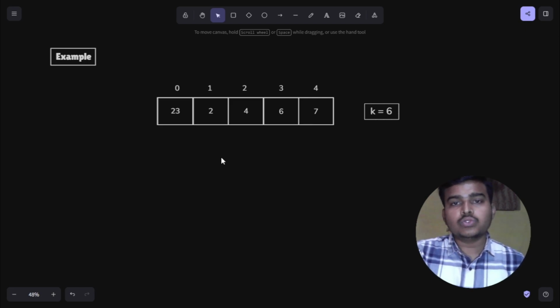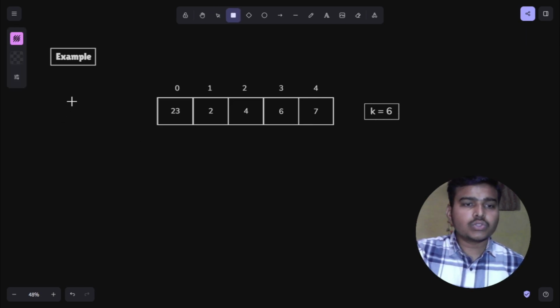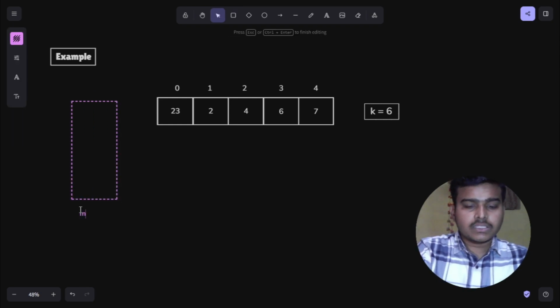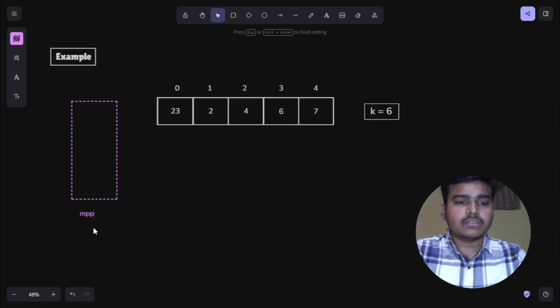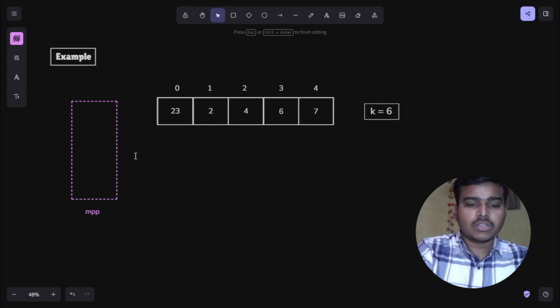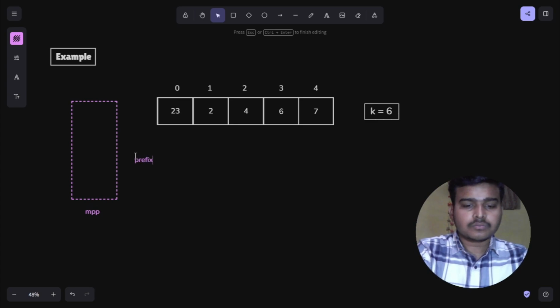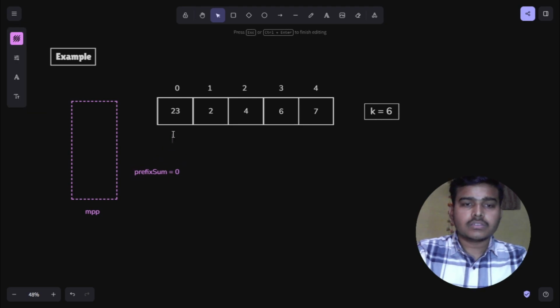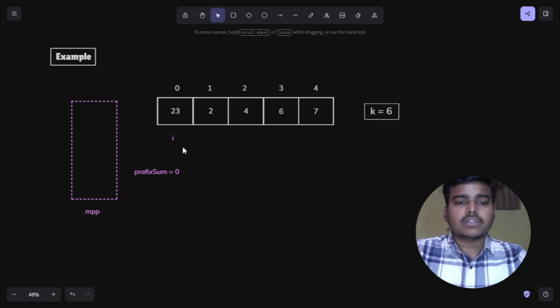So for that I will be using the unordered map. Let's just take this as the unordered map, and I can just name this unordered map MPP. And now let's just start with taking the prefix sum. So this is the prefix sum I will be maintaining, and this is 0 as of now. So I have maintained this prefix sum 0 as of now, and I will be just starting from the 0th index.